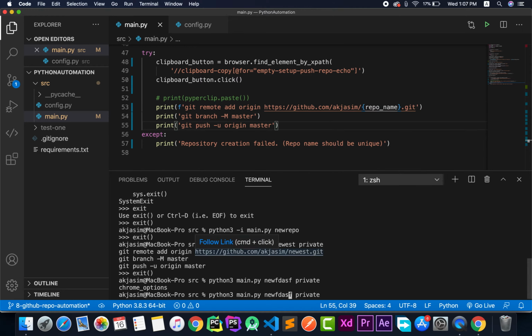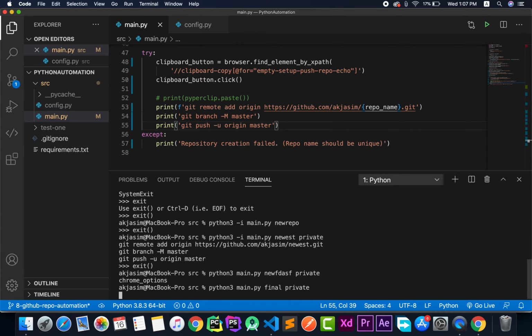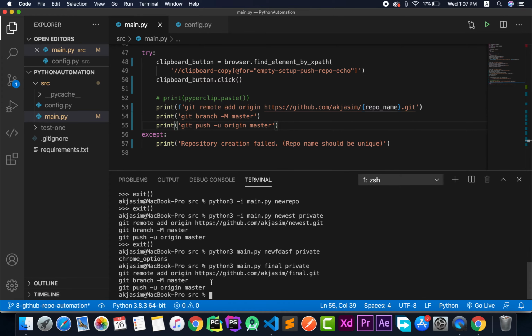Now if I say maybe final repository, it's again a private one. So if I click that, we need to make sure that it's actually private. It's running that, and what do you know, we got that remote there, final.git.